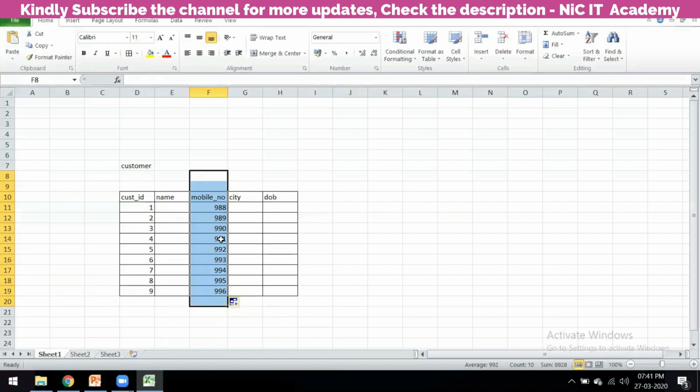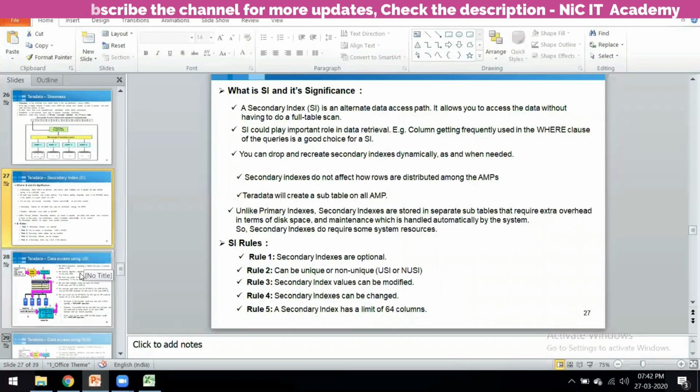If you are going for a secondary index, either it's a unique secondary index or a non-unique secondary index. If it is a unique secondary index, this is also a unique column and it will not accept any duplicate. If you go for a non-unique secondary index, then it may have duplicate values. First, we will go with the unique secondary index and see how it will be maintained.